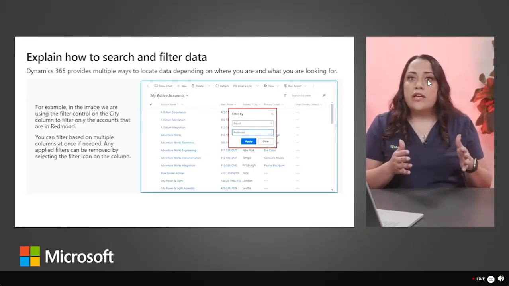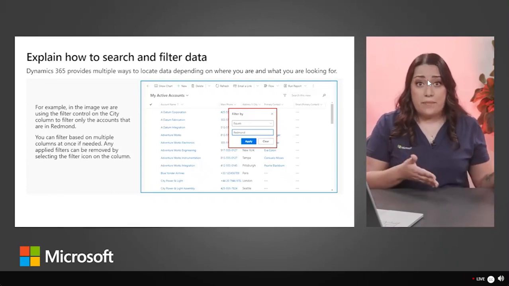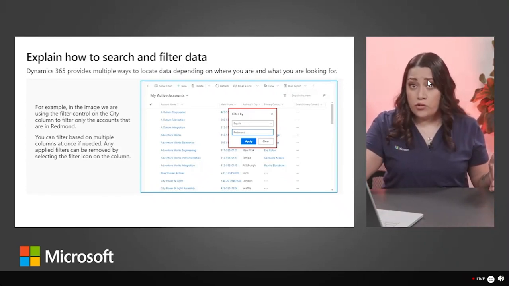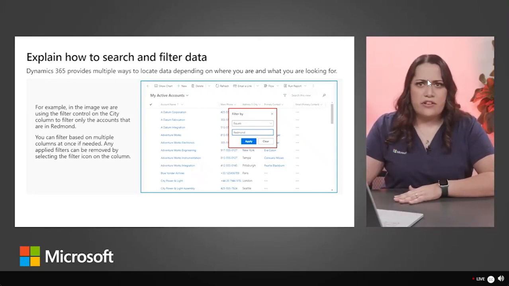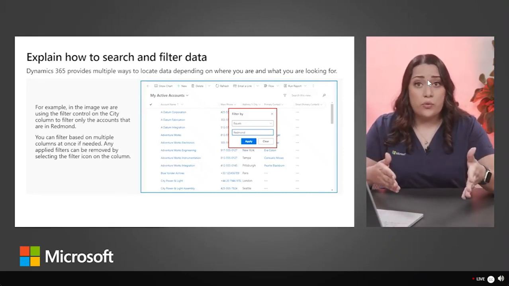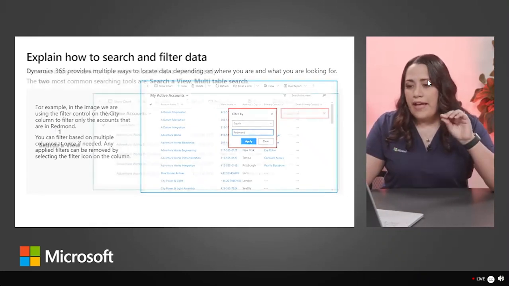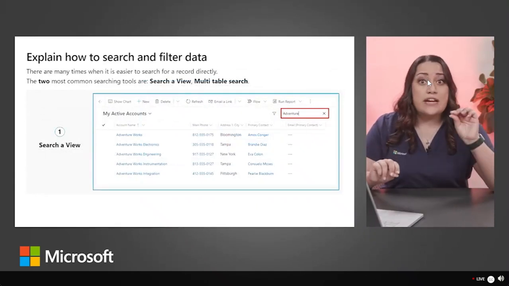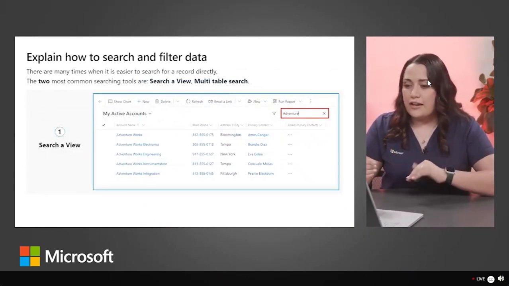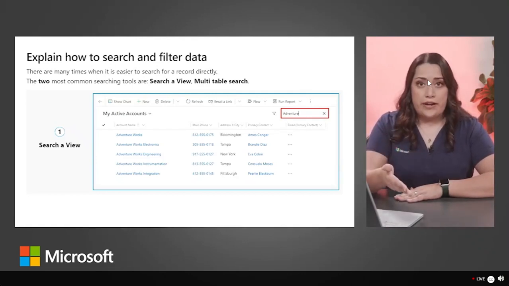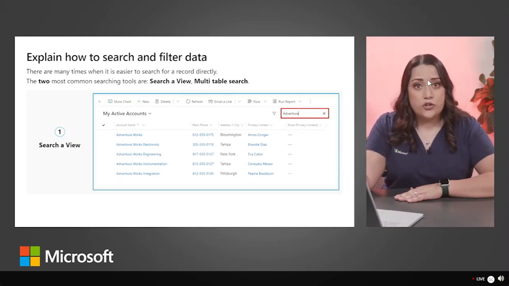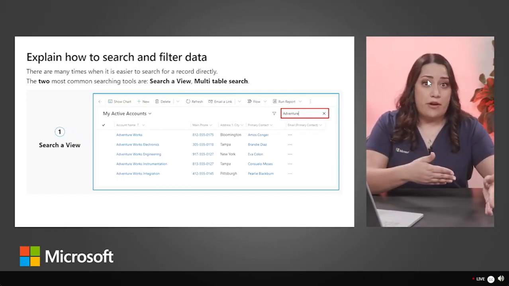And there are so many different ways that you can go about finding data. So let's say, for example, I'm looking for all my customers who are located in Redmond, Washington. You can see here on the screen, I can simply add a filter to the city column. And really, you can add as many filters as you need to create the view that fits your need. But if needed, you can actually search for a specific word or a specific phrase inside of Dynamics as well. So if I wanted to find all my accounts with the word adventure in it, all I would have to do is type that into the search field, and it would pull up anything that meets my criteria.